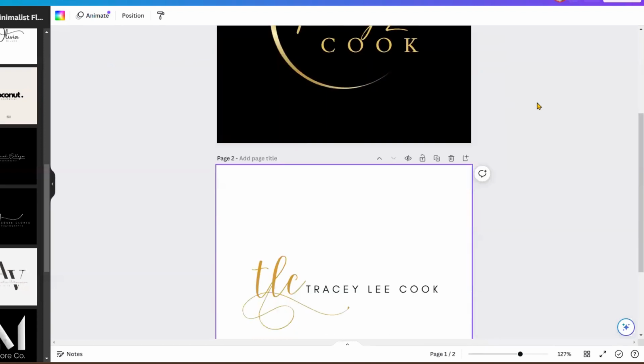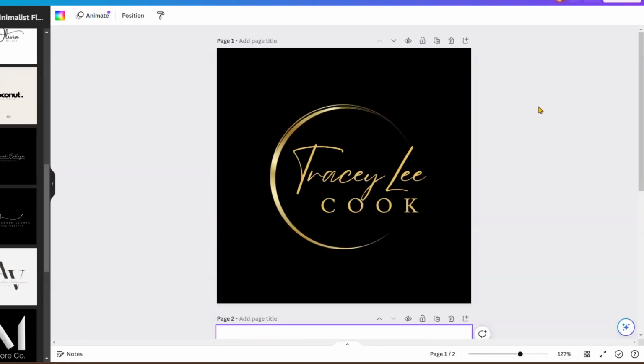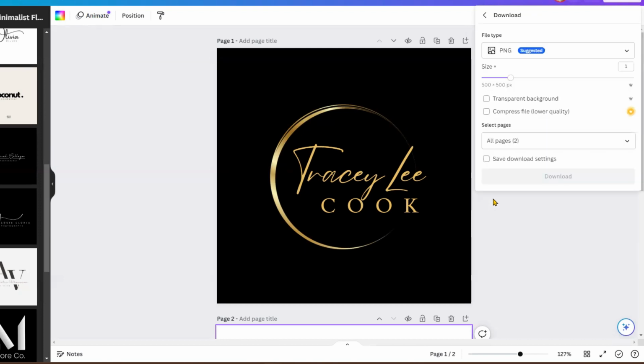I've created 2 logos here, and I've done them in my brand colors, and I label the file logo transparent. Go up to the top right-hand side and click share. You want to have this as a download and as a PNG.